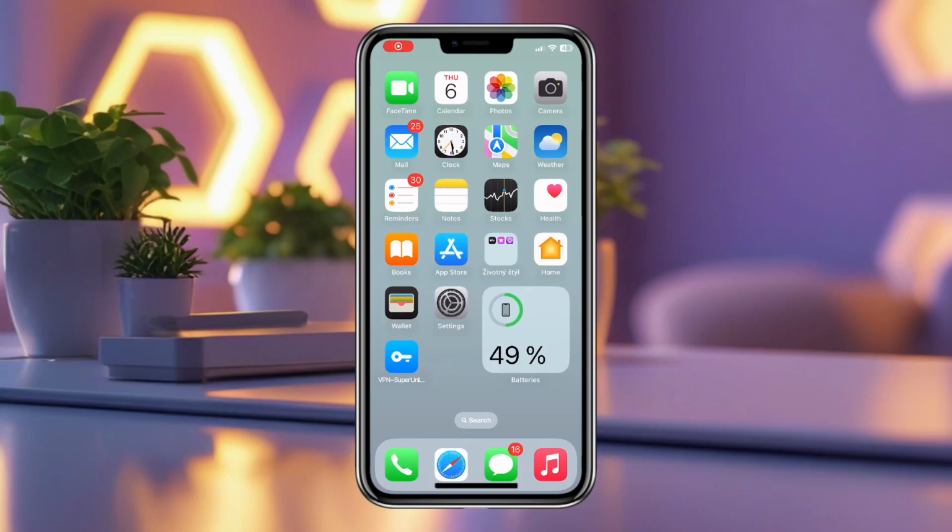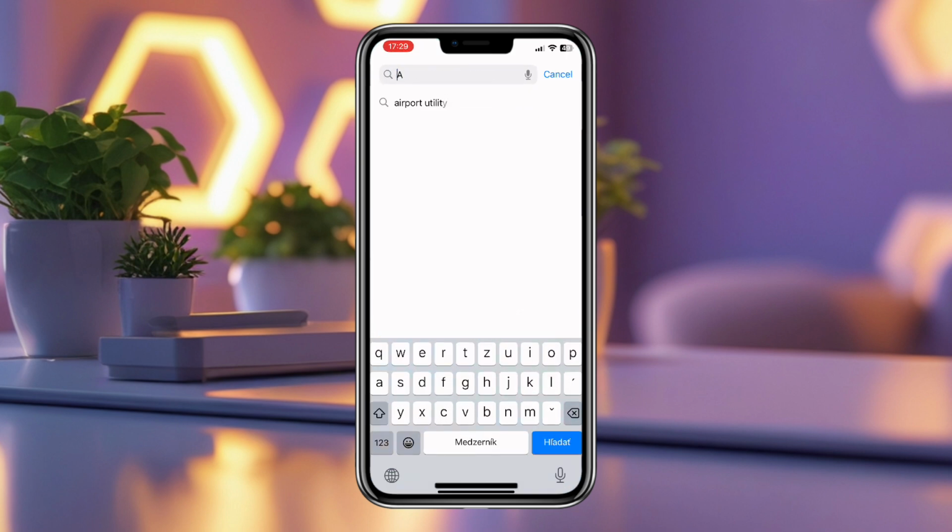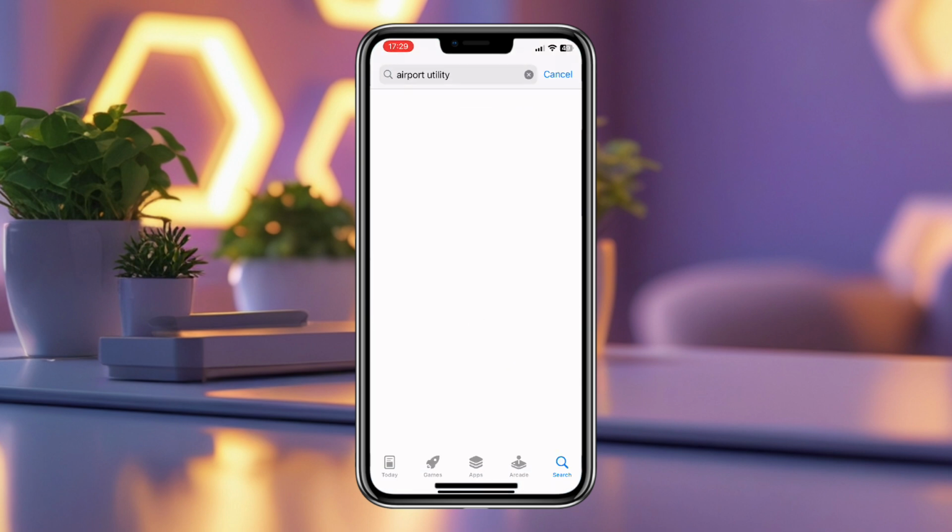Have you ever wondered what gigahertz your Wi-Fi network is running on? Have you checked it in your settings and found nothing? Then you have found the right video. All you need to do is open the App Store and download the Airport Utility app.